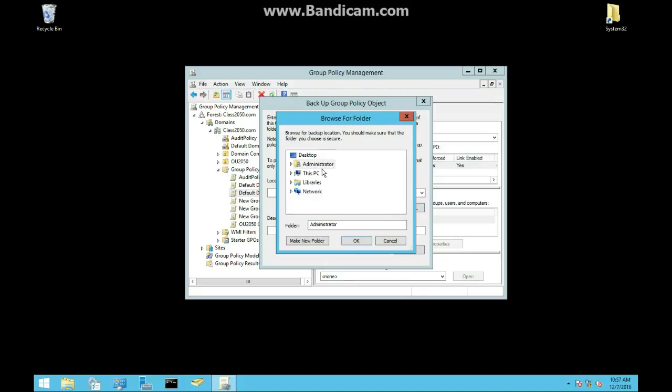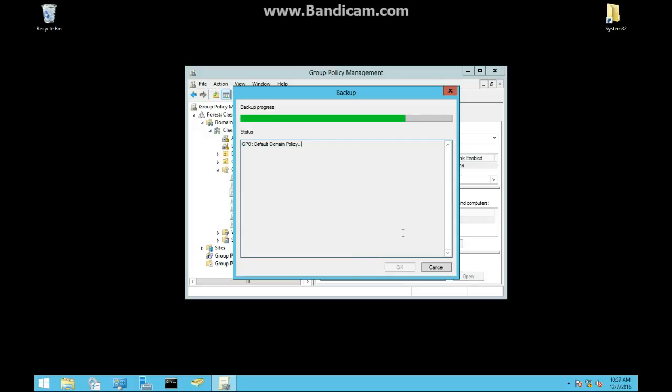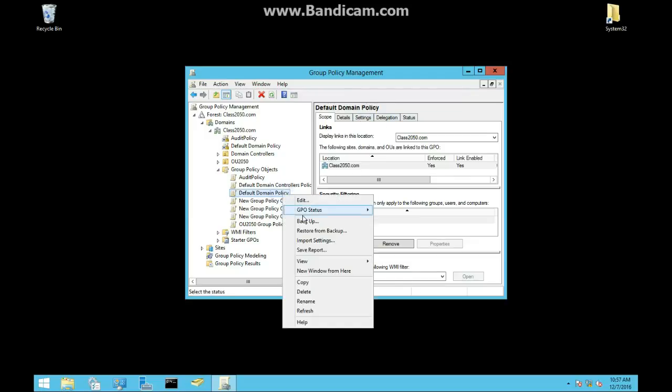Location, let's do C drive, GPO backup, and description, doesn't really matter, backup. Okay, then hit OK. And for restoration, we would first want to, let's change.